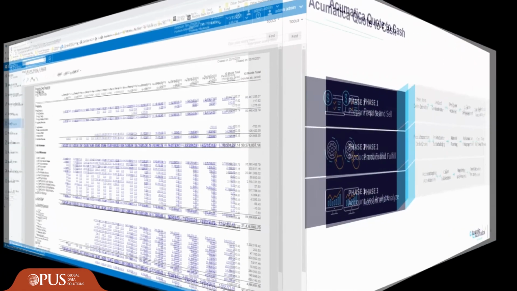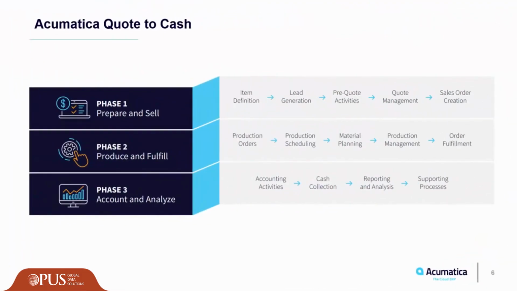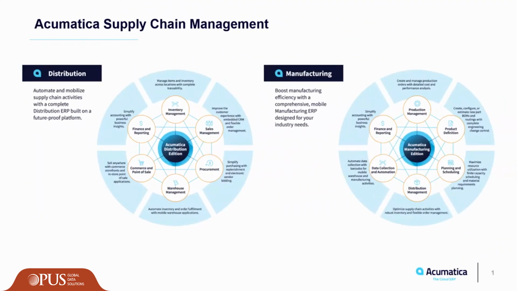Today, we walk through an abridged quote-to-cash process with Acumatica Cloud ERP. There are many other features that we didn't touch on today that streamline the quote-to-cash process. These include embedded CRM for marketing automation and sales prospecting. Get paid faster with native credit and collections activities.